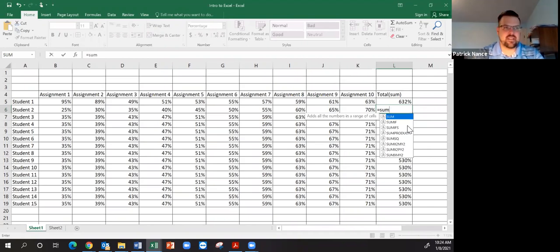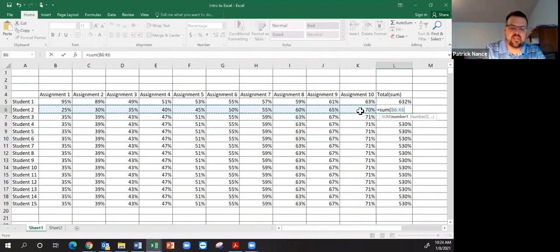So equals sum, that's the function, but then I have to do an open parenthesis, and then it gives you clues here about what to do. Sum, and it says, okay, number one, number two, and so on. So I can click number one and drag over all the way to the end, and then I need to close my parenthesis to put that function into its place, and then hit enter, and it will sum all of those numbers in that row.